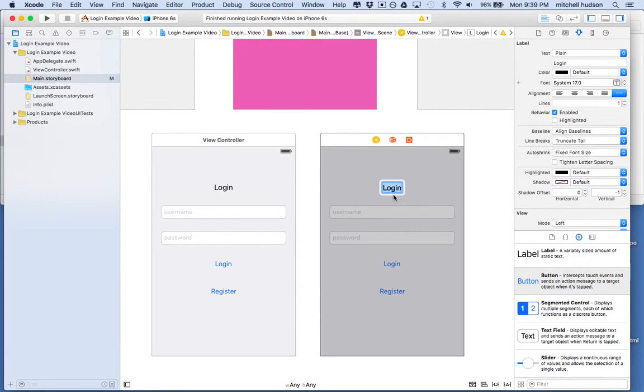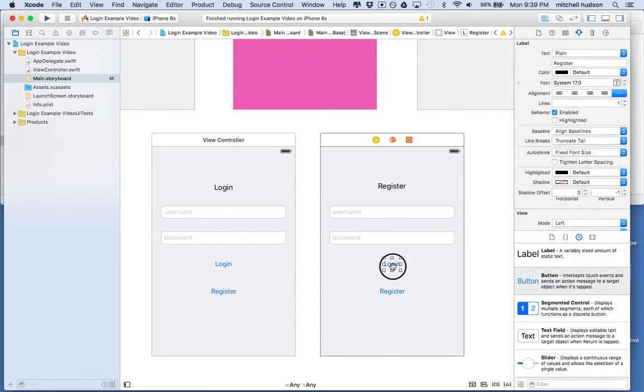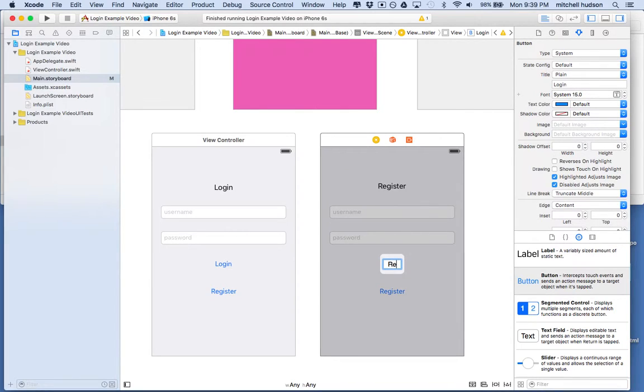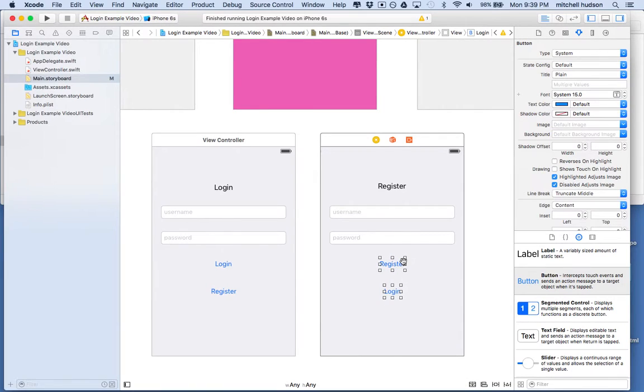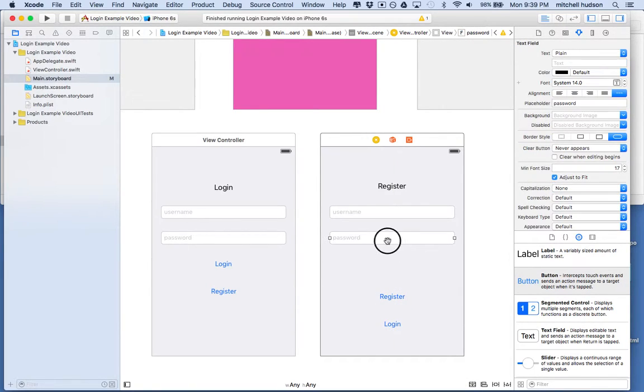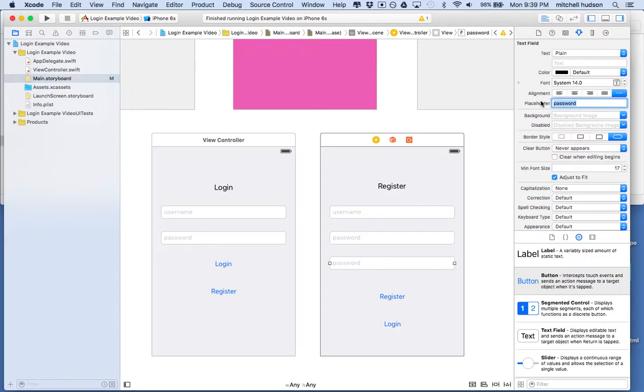So this second view controller, let's call this register. And then let's change the names here to register and login. Okay. And then maybe we'll move those down. Copy this one. And I'll set the placeholder to confirm password. How about that? So this is just kind of roughed in. But anyway, there's our setup.